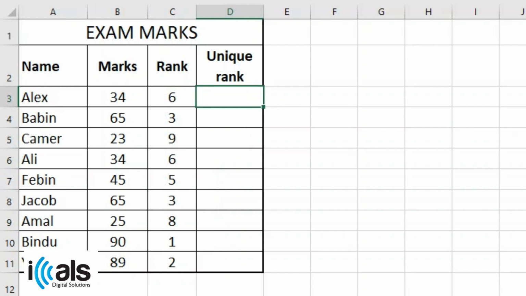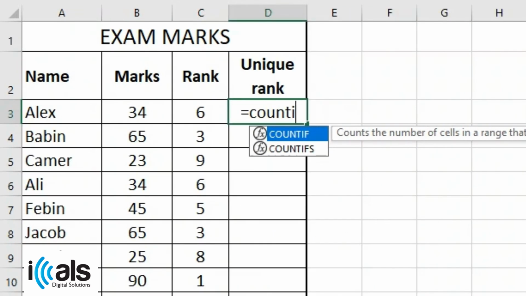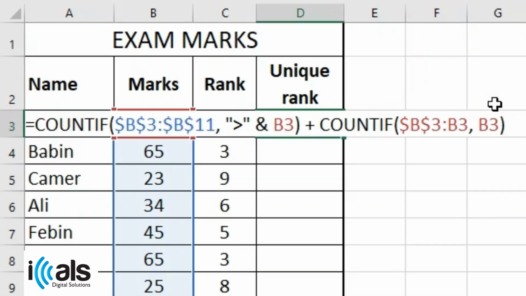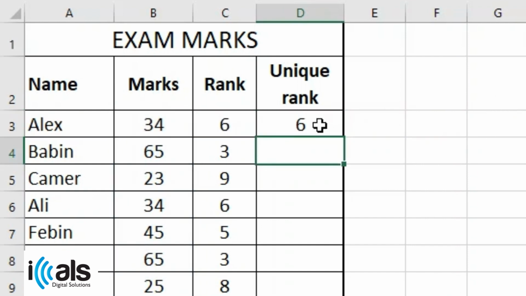In cell D3, enter the following formula. Equals COUNTIF($B$3:$B$11, ">"&B3) plus COUNTIF($B$3:B3, B3). Here's how it works.